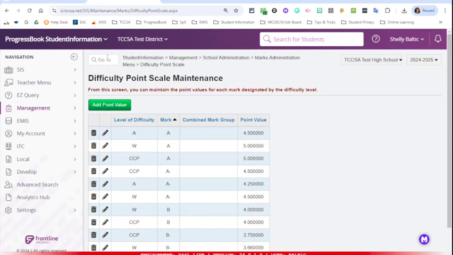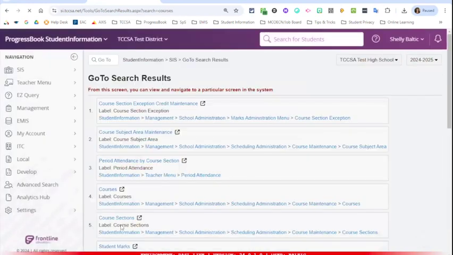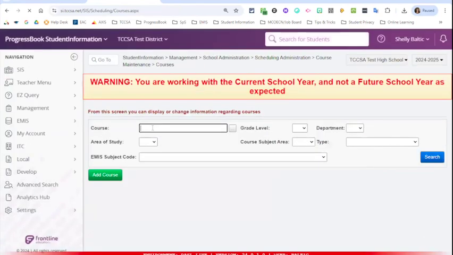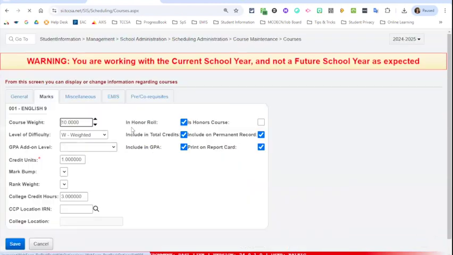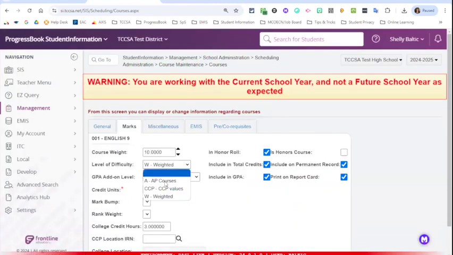And then I'm just going to jump back real quick. If I go into my courses, if I look at my course under my marks, this is where I would pick my level of difficulty. So if this is my weighted class, then it's going to look at my ABC grades based on that level of difficulty.